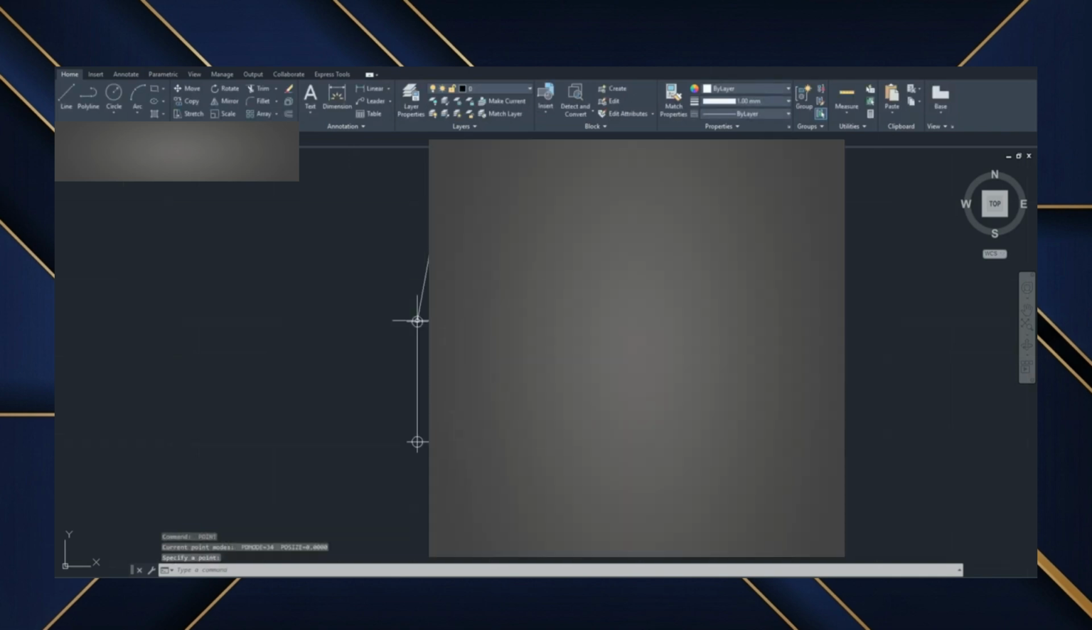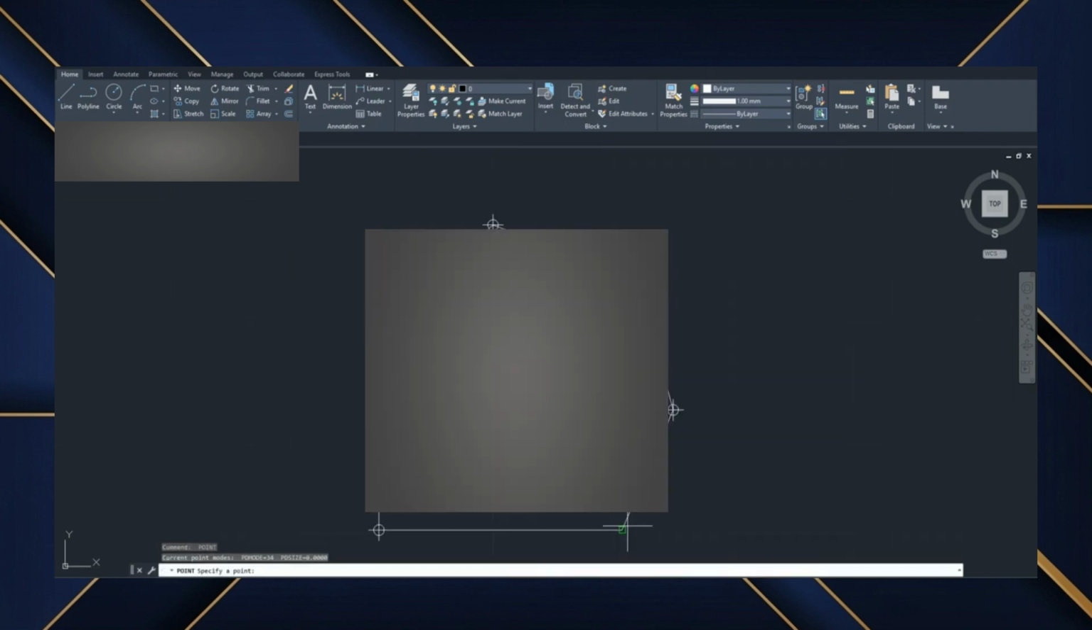This method is fast, accurate, and helps reduce errors when creating site plans from survey data. It is especially useful for large coordinate datasets where manual plotting would be time-consuming. You can also verify the plotted points using coordinate inquiry tools to ensure accuracy.